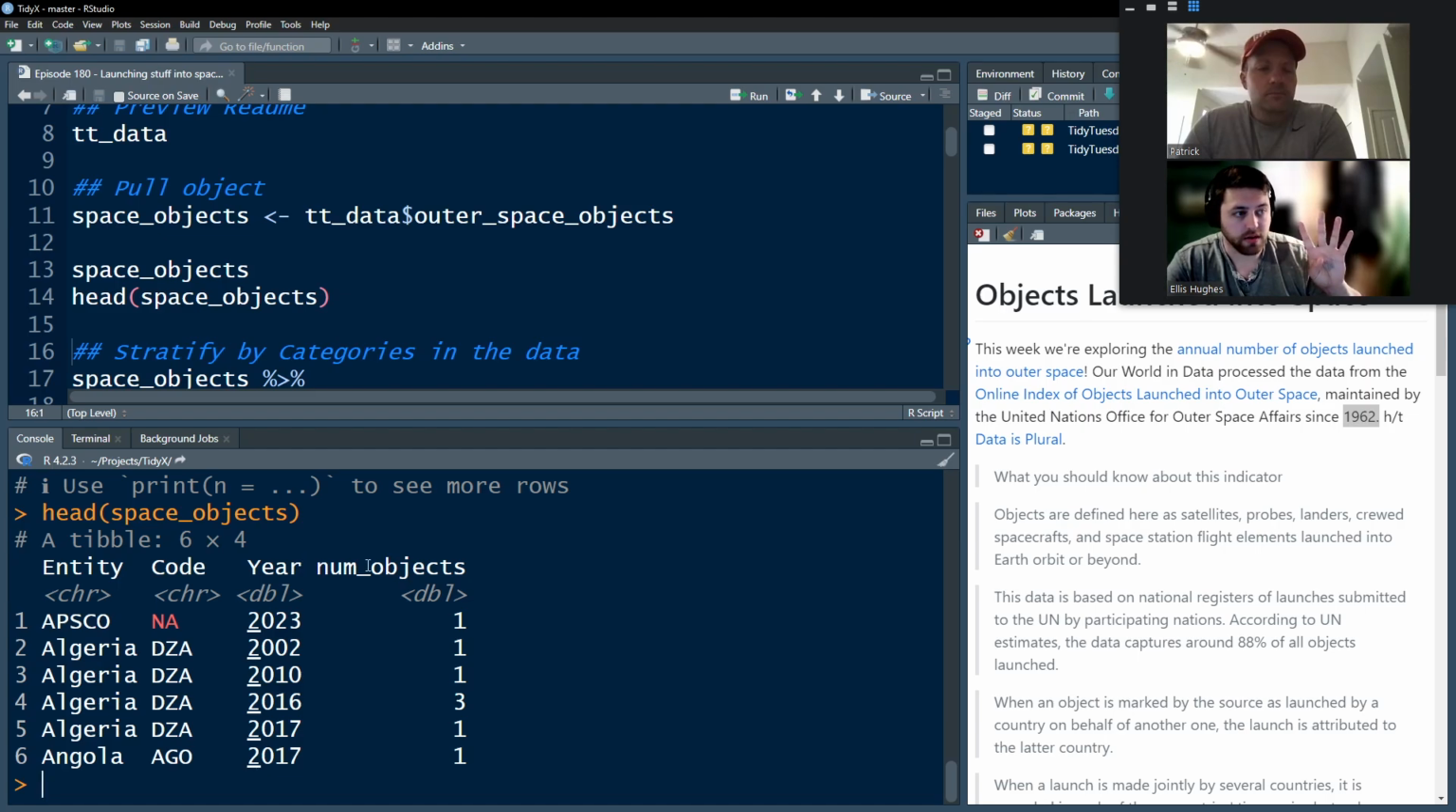And there's four different columns: entity, code, year, and number of objects that were launched. So it's pretty clear what each of those are. Entity meaning the country, code meaning the country code, or I guess it could not just be country. It could be like the European Space Agency or something like that. So the code, world. There's one that's just specific to the whole world as well.